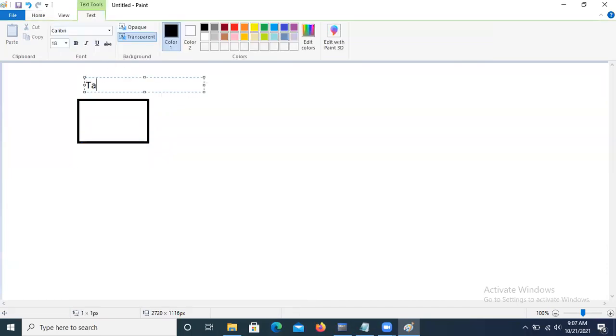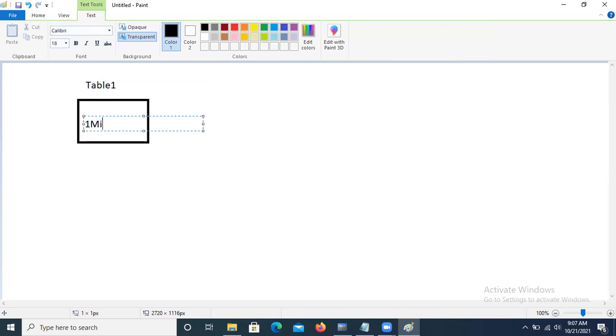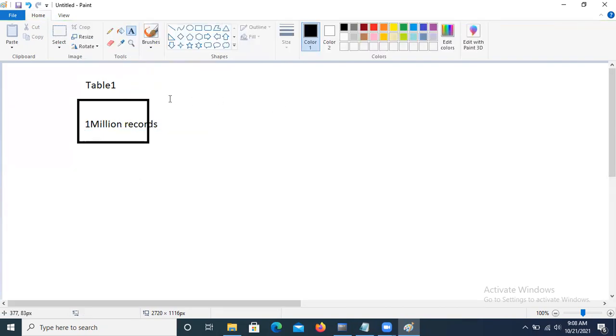Now there is one table. For example, an employee table is there. Okay, there is a request. In the employee table, there are 1 million records, and there are 100 users.